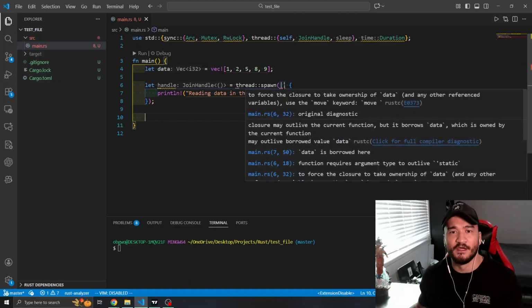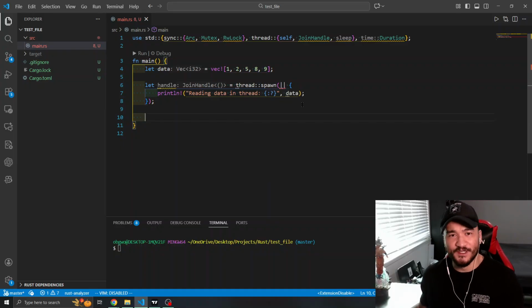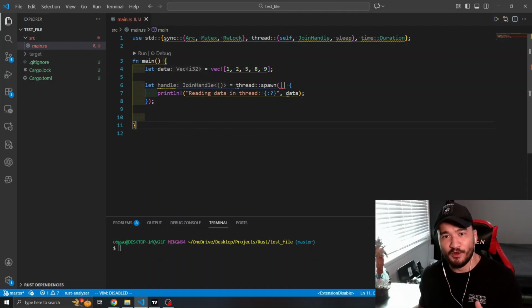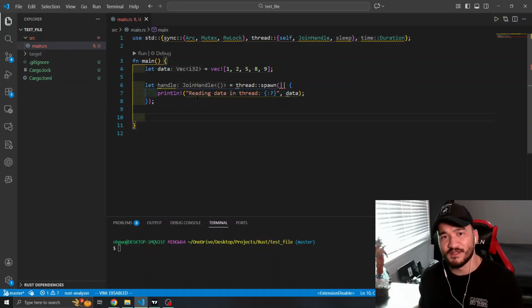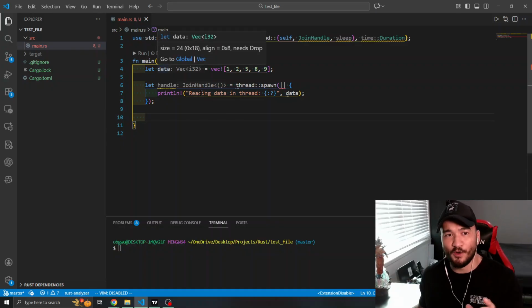Alright, so as you can see right away we have an error, and let's see what the error is. It says that we need to force the closure to take ownership of data, and the reason for this is because for threads, the compiler cannot guarantee which one will run first. It doesn't know if this thread will run first or the main function will run first. If the main function happens to run first, and the data gets dropped because the main function exits, this thread will now be trying to access data that's not there. So the compiler cannot guarantee against the race condition. It cannot guarantee that this data will always be there whenever the thread needs it.